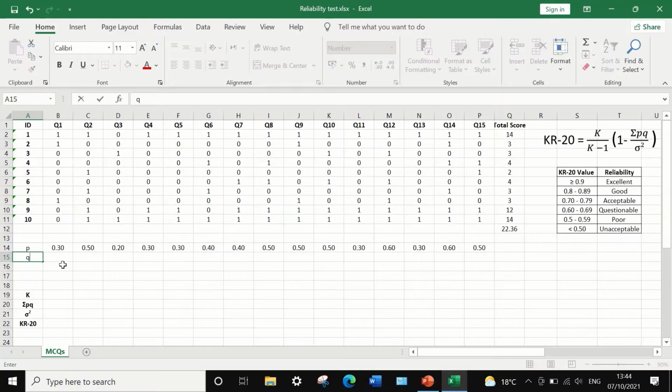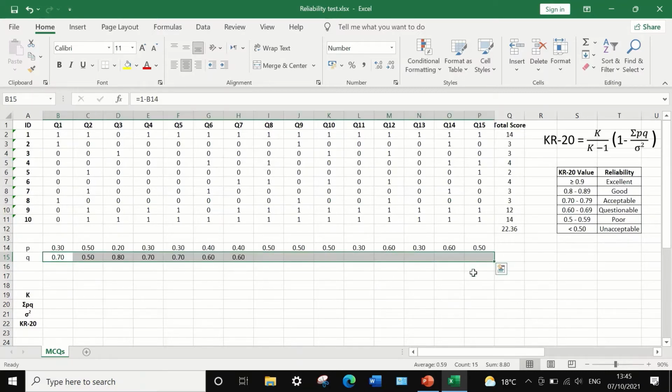Now to calculate the proportion of the wrong answer for each question, I'm going to type Q here, and then in this cell, instead of counting the wrong answers and then dividing them by the total number of students, I'm going to insert in that cell equal sign, then 1 minus the P value here of this cell, selecting this cell, and then click on enter. A Q value is calculated. Again, to auto fill and auto calculate the Q for the rest of the questions, select, hold and drag to auto fill and auto calculate the value.